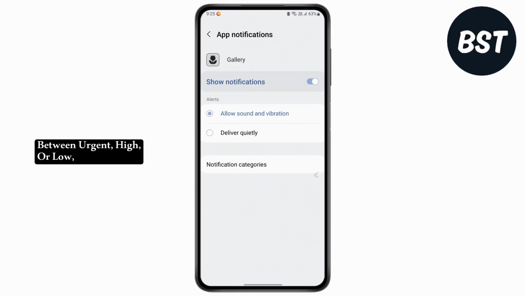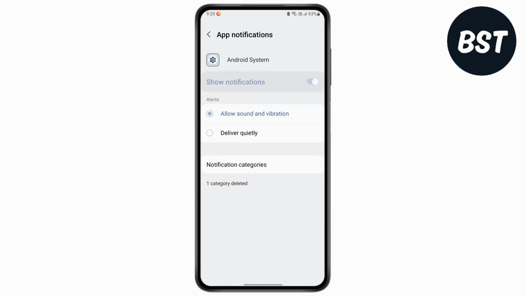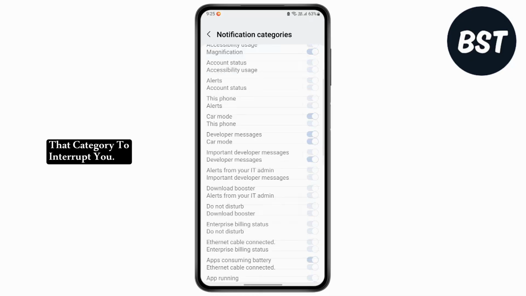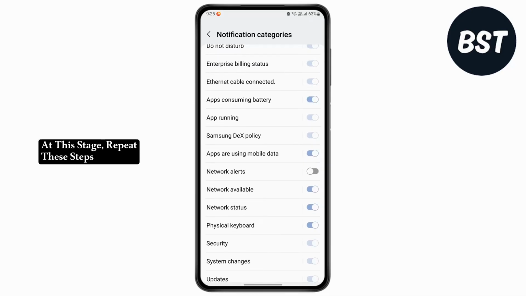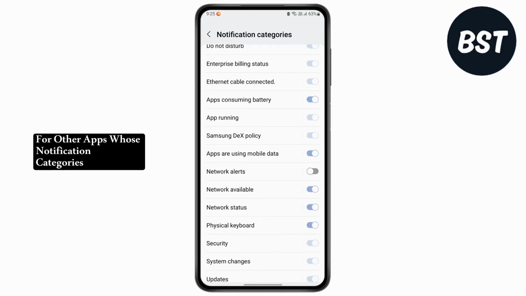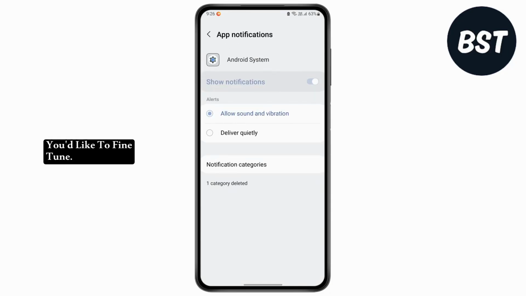From here, choose between urgent, high, or low, depending on how much you want that category to interrupt you. At this stage, repeat these steps for other apps whose notification categories you'd like to fine-tune.